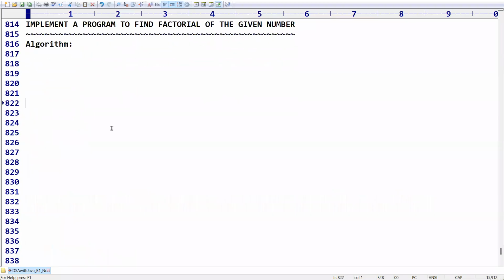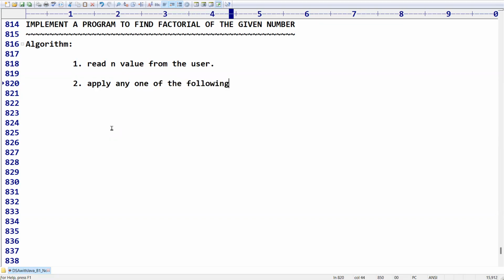The first step is we have to read the n value from the user. What is the second step? Sir, apply any one of the following logics. We have two logics: one is logic one, the second one is logic two. And finally, print the result. Sir, I will explain what logic one is.